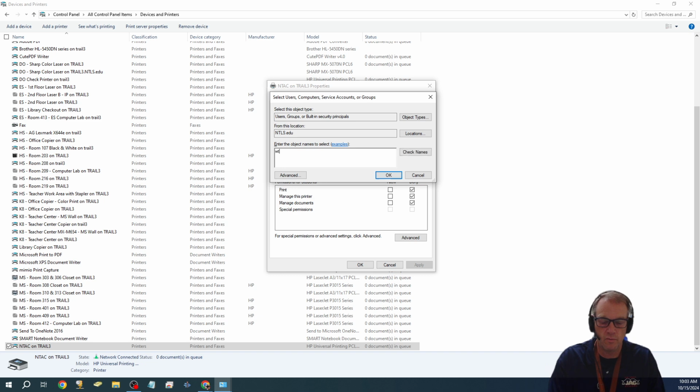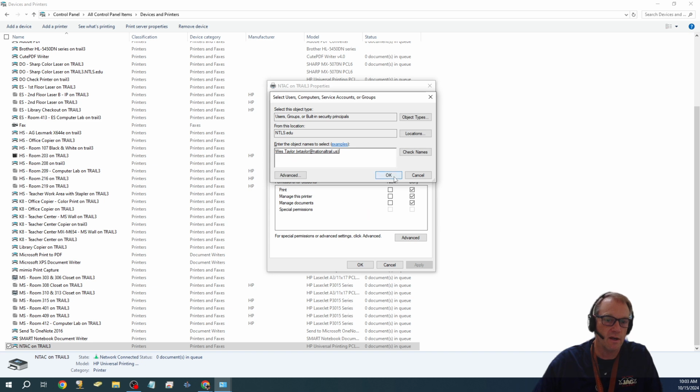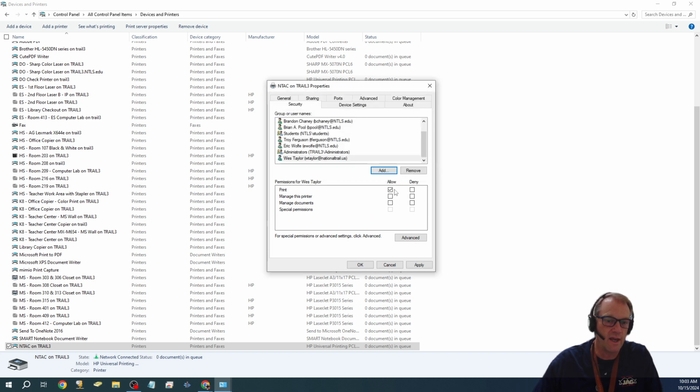So I'm going to put in my intern and hit check name, and it's going to say, oh, do you mean this one or this one? Oh, we mean this one right here. Okay, and I say okay, and now they have allow access. The difference here is if you say manage the printer, then they can add other people. And usually I don't allow people to manage the printer.